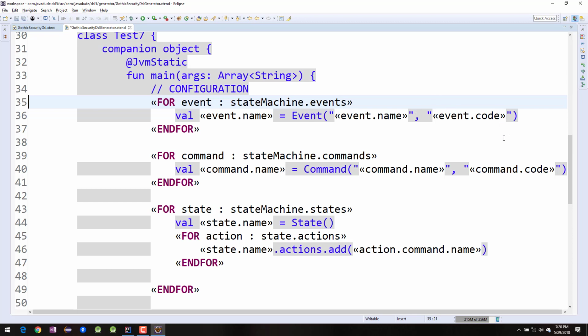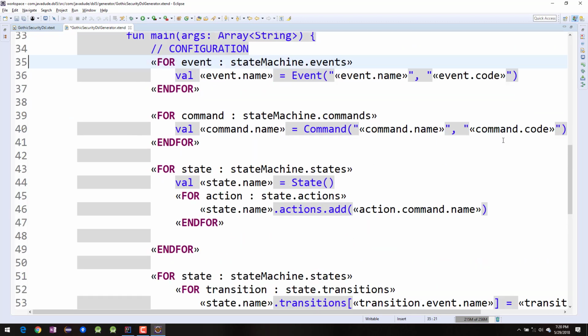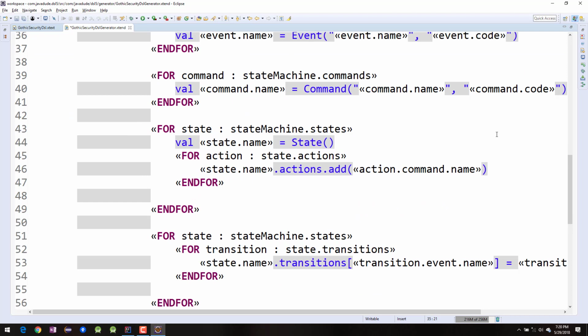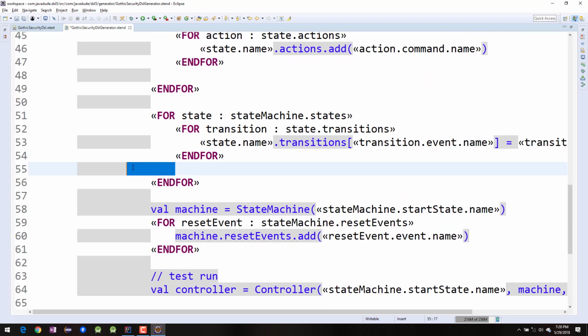So for each of the events, I'm going to say val event name equals event name in quotes, event code in quotes. Nice simple little templating language. If you have a good templating language, code generation is easy. Harder template languages make it a little more difficult. But this one is actually fairly readable. I mean, you can really see what code is going to be generated out of this. And in some cases, I put a blank line in between these guys.